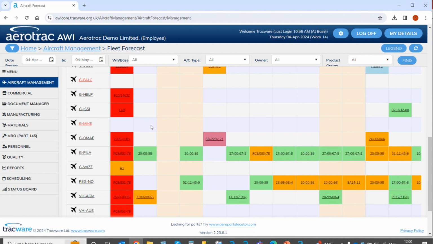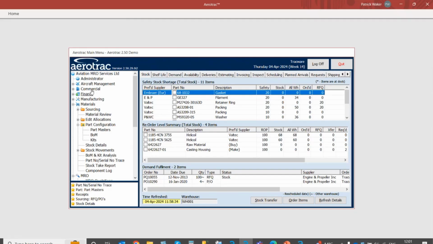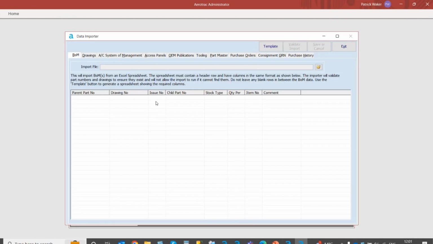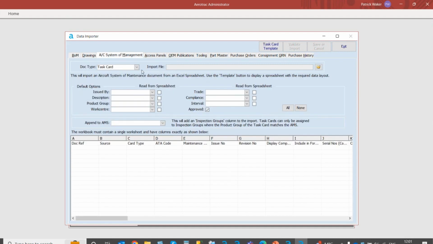Hi, Patrick. Here, Simone from Italy. Hi, Simone. Good to speak with you. Yes, maybe I lost this information. How do I use the data importers for the task card and the group inspection creation? I didn't actually cover the data importer bit, but are you referring to this bit, Simone? If we go back to Aerotrac 250, you've got the importers and the data importer. Essentially it's all done through this aircraft system of management bit. So in terms of pulling in all those task cards, I apologize, I probably should have mentioned that, but then I'd have overrun.